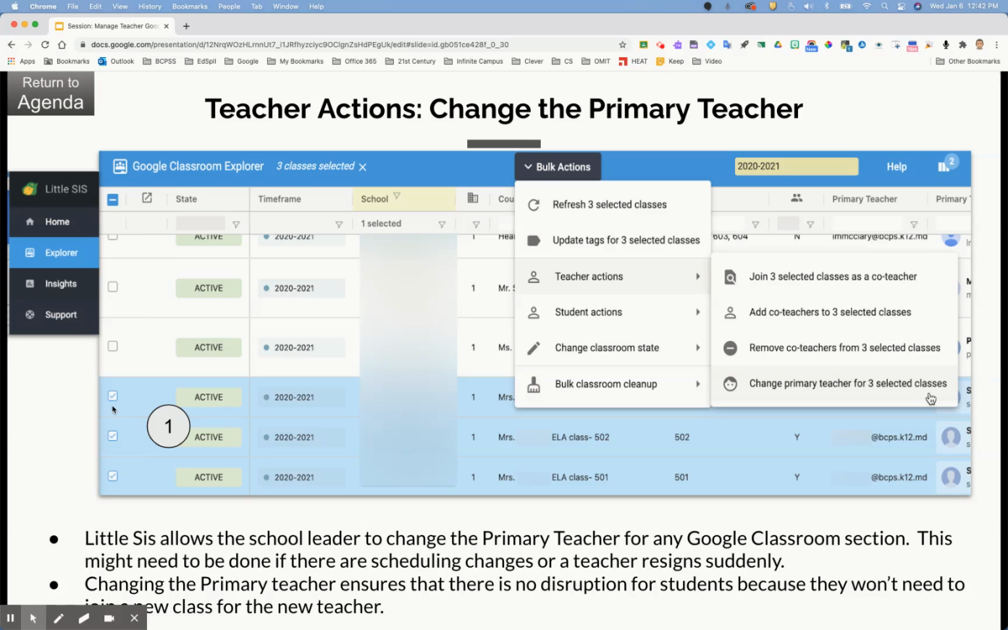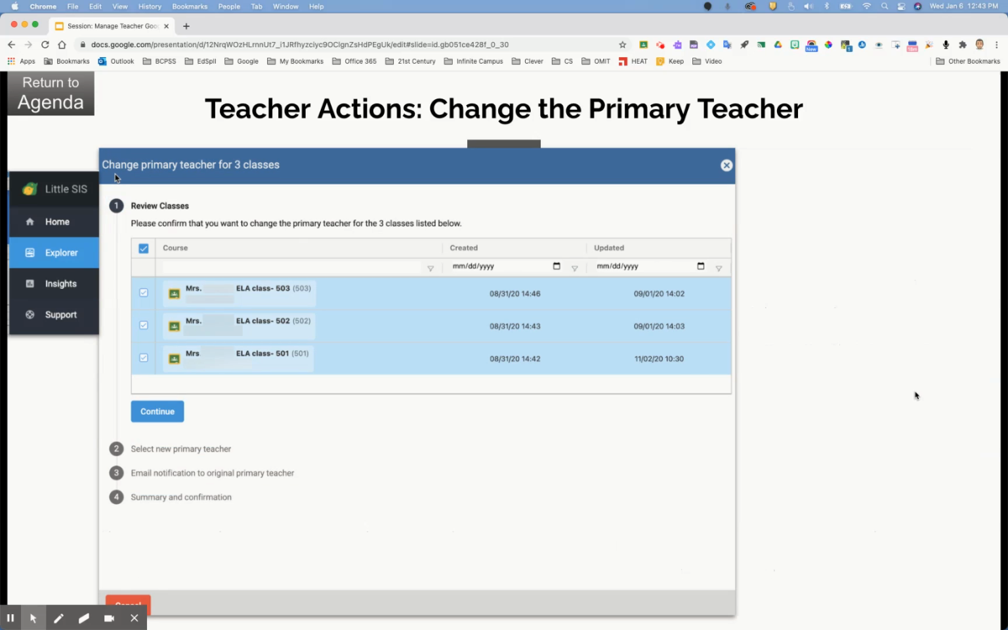It could be multiple sections, so use those checkboxes again. Then we'll go up to bulk actions, teacher actions, and then our last option down here, which is change primary teacher for those three selected classes. The wizard's the same as in the other actions we've taken, where you confirm that these are the courses that you want to change the primary teacher for, and then we go to continue.